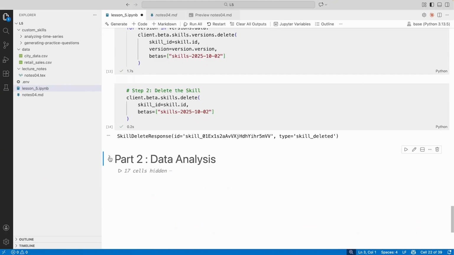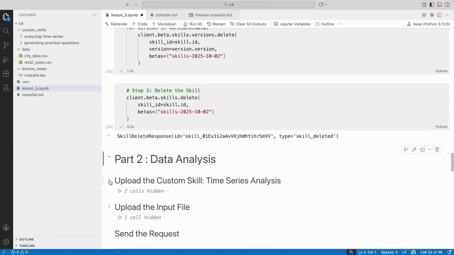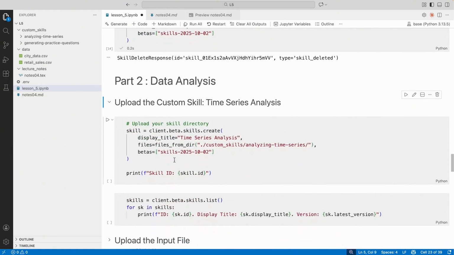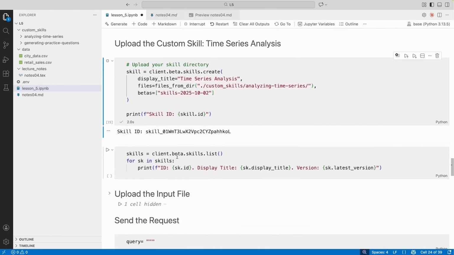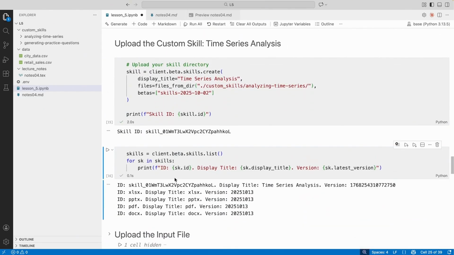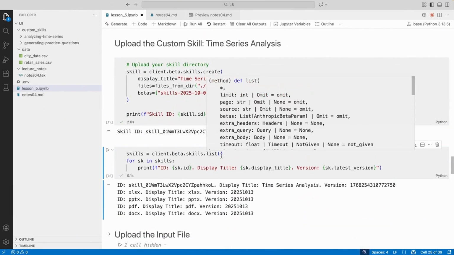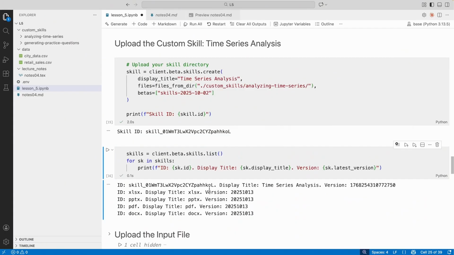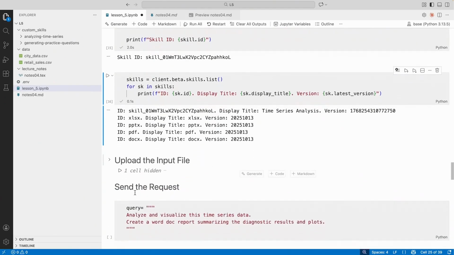Next, we're going to go ahead and use our analyzing time series skill alongside another skill. This is going to look pretty familiar to what we saw above, so let's go through these steps. First, we're going to upload our custom skill, get back a skill ID, and confirm that we've done that as expected. Here, we can also see that we're not loading only the custom skills, we can see the built-in skills as well. These should look pretty familiar, as we saw them as well in Claude AI.